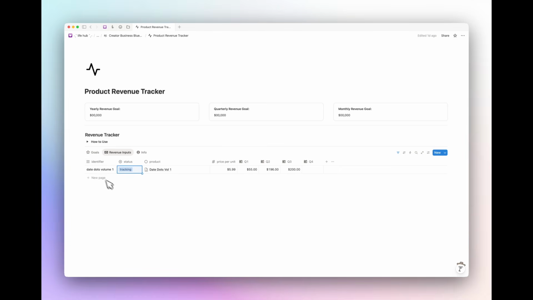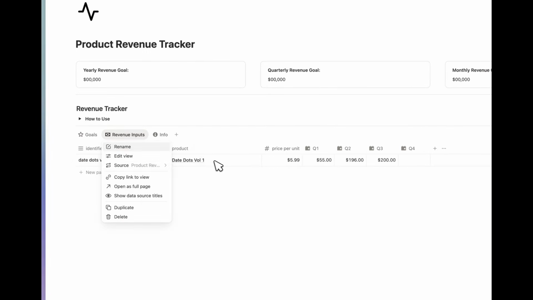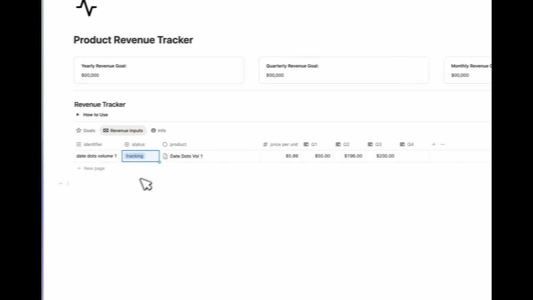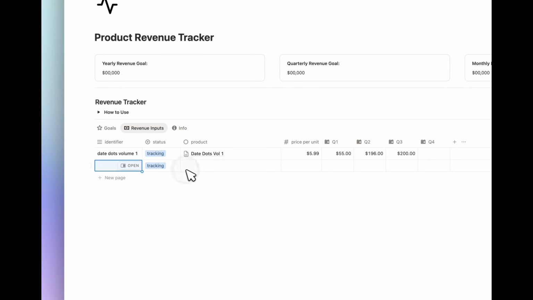I don't use identifiers for digital products, so I just have the no product name again. But this is where you put your inputs for your revenue. So under revenue inputs, you'll link out your product, you'll write out the product price, and let's go ahead and add a new page just so you can see how that looks.